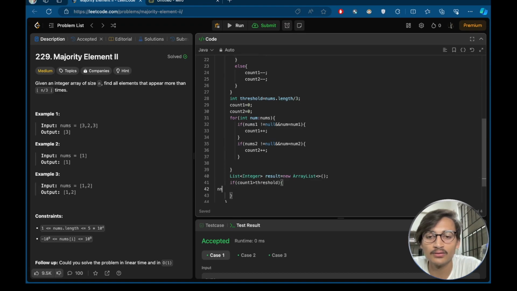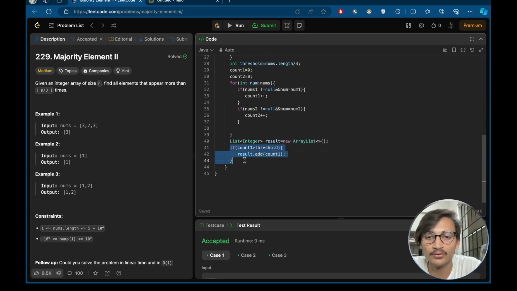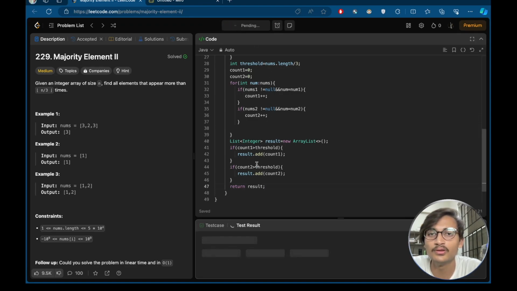Now let's check. If our count1, the voting of the first candidate, is greater than the threshold, we have to add that candidate to our array list. Now we will check this for the second candidate as well. So if count2 is greater than the threshold, we will add that as well. And in the end, we will return our array list. So return result. So let's try to run this code.